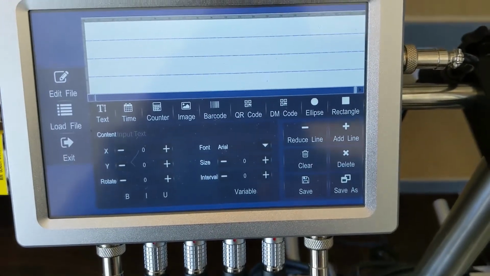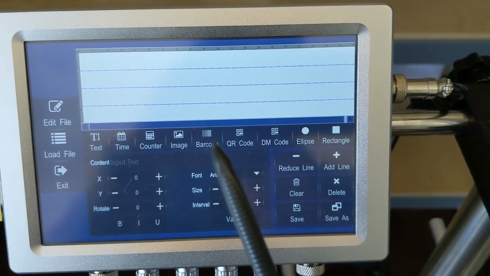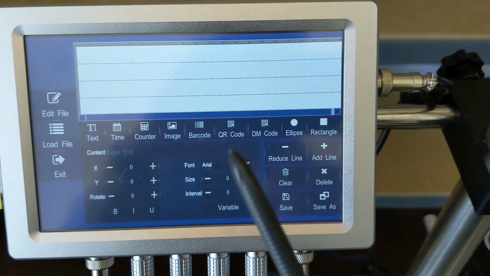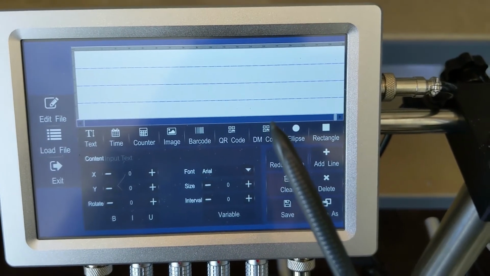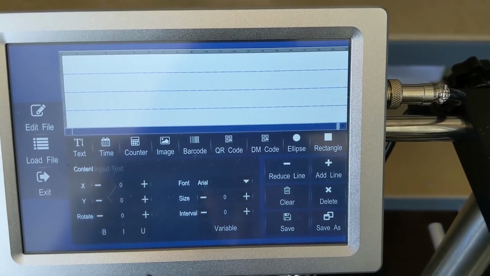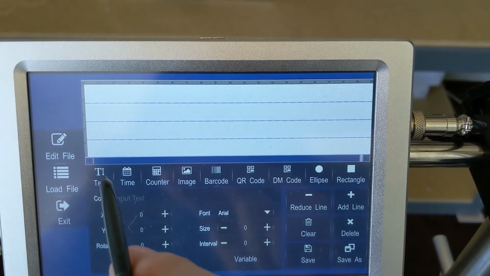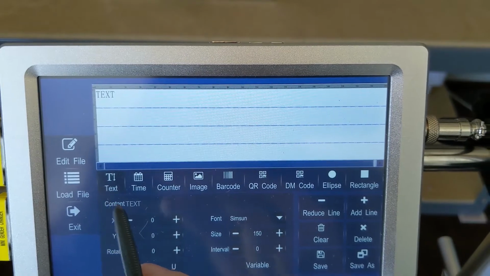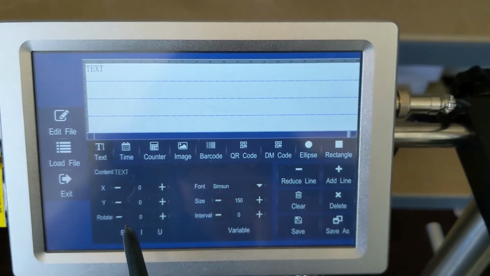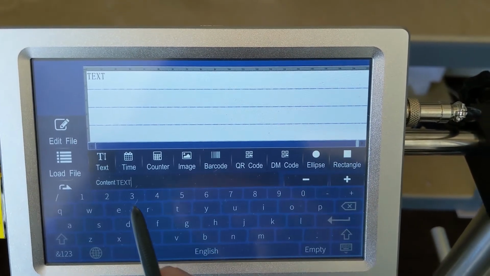Now, if we want to add anything, we've got our objects here: text, time, counter, image, barcode, QR code, DM code, ellipse, and rectangle. So the MX4 also offers you the ability to do shapes above and beyond the normal MX series products. So for these purposes, we're going to go ahead and add in the first line. We're just going to go ahead and click on text. You'll notice it populates into the print preview area, a nice little placeholder there. The content is listed here. If we click on that brings up our keyboard.